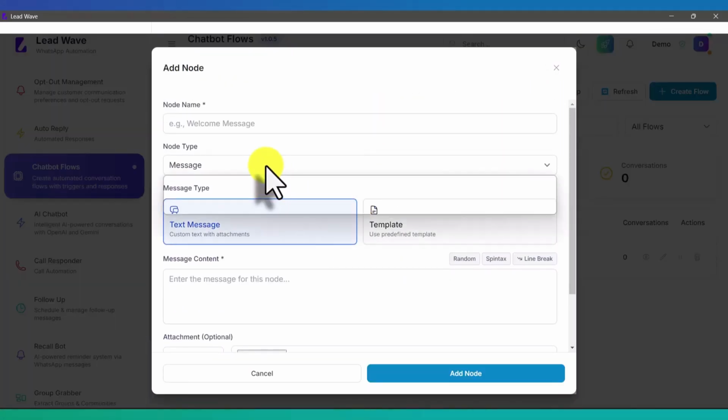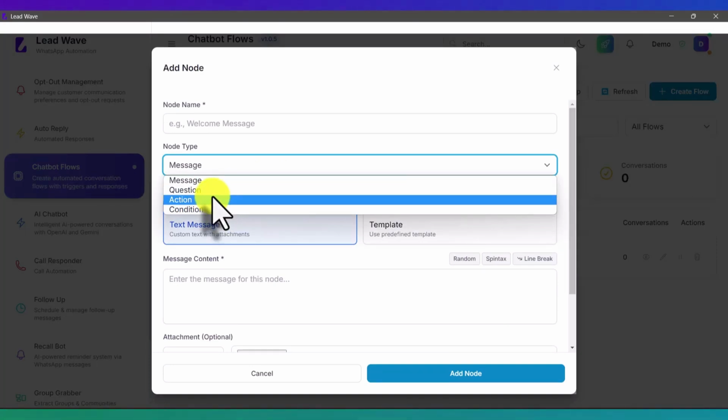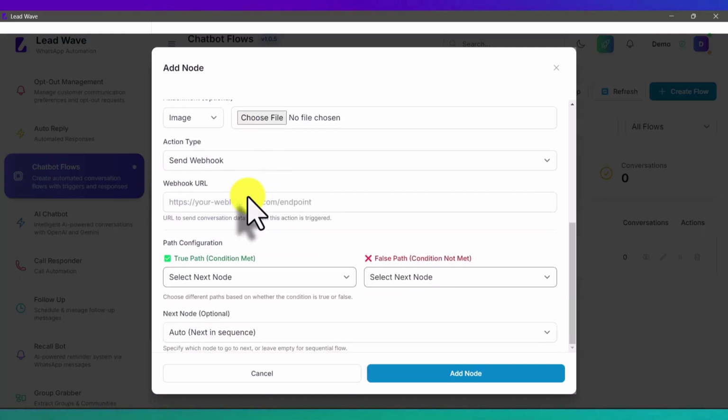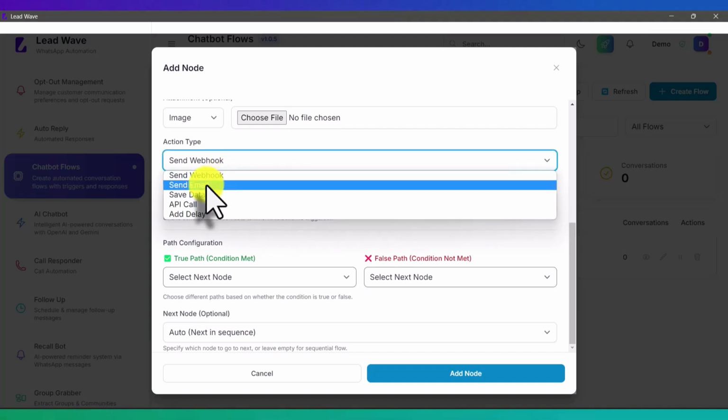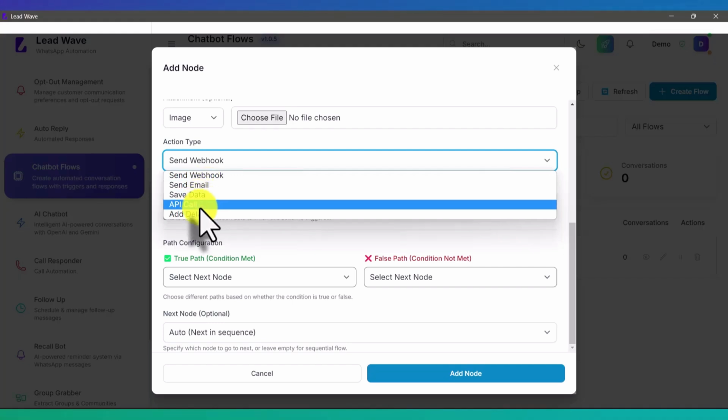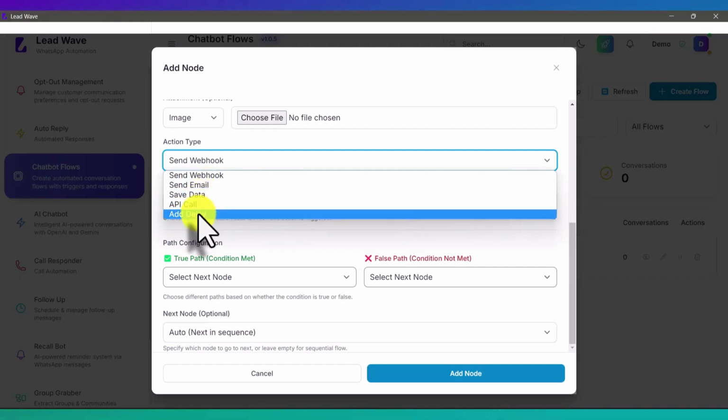Let me explain a couple of more things. Apart from message and question, there are 2 more modes, which are action and condition. When you select action, you will be able to send this information to a webhook, send email, save this data, transfer this to some other API, or add delay. We specified the delay while creating the chatbot, that is true. But if you need to wait a little longer to analyze the information from the backend, you can add the delay also.